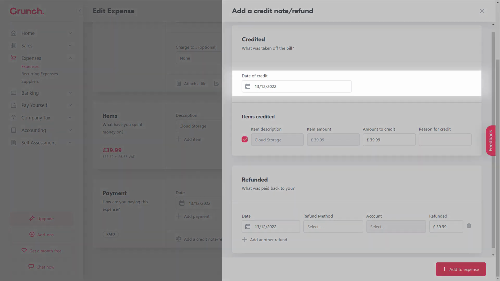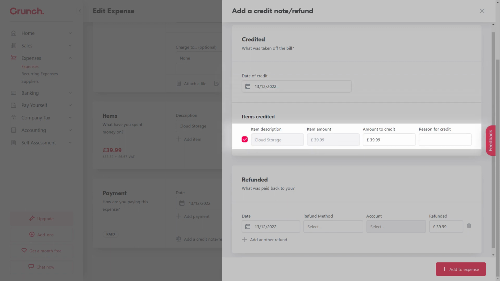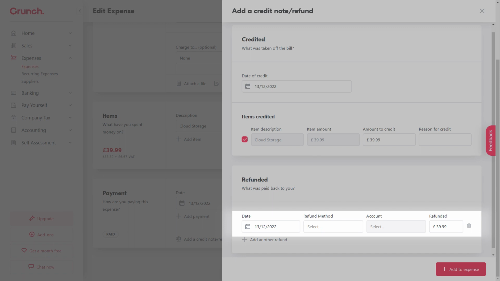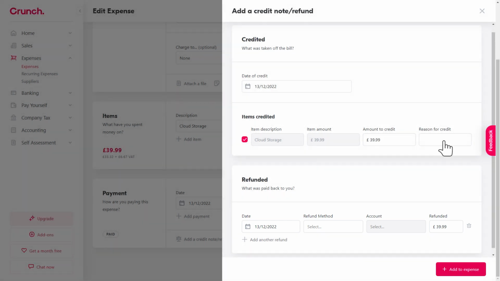Now, the first thing to check is just the date of credit. This is typically when the expense was created. The next thing you want to check is the line items. So this will be the description, the item amount, the amount that you're crediting, alongside a reason for the credit. And then lastly is just the refund method. So the date it was paid back to you and the account it went back into. So when you're done, it should look like this.